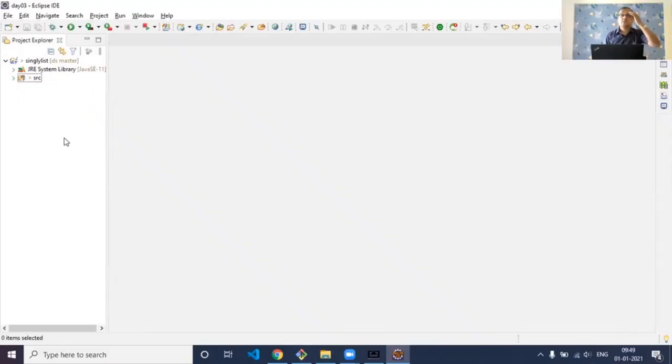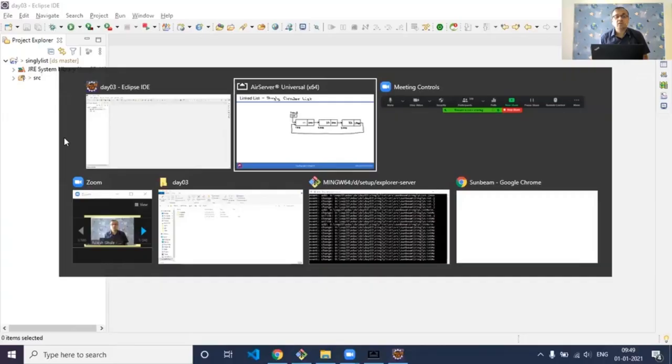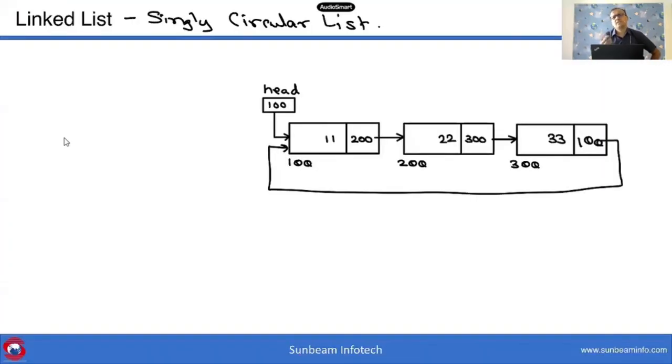And now the next one we want to talk about is the singly circular linked list. What basically is a singly circular linked list? It is basically a singly linked list. What is a singly linked list? Each node contains a single pointer to the next node. So it is basically the singly linked list.